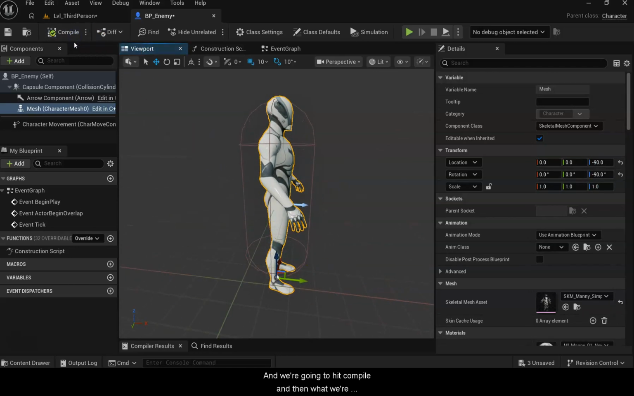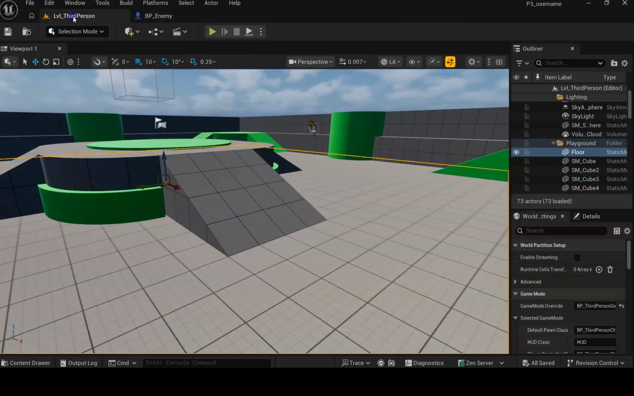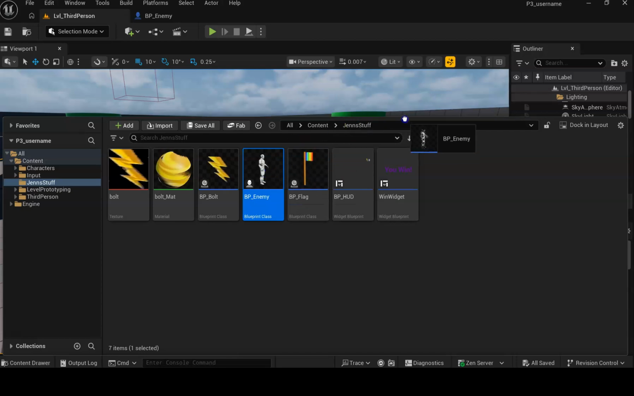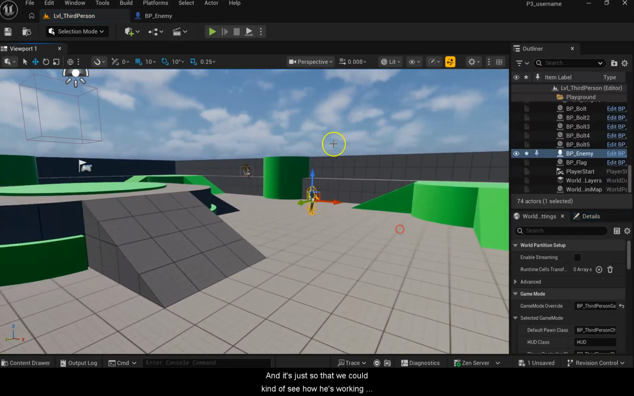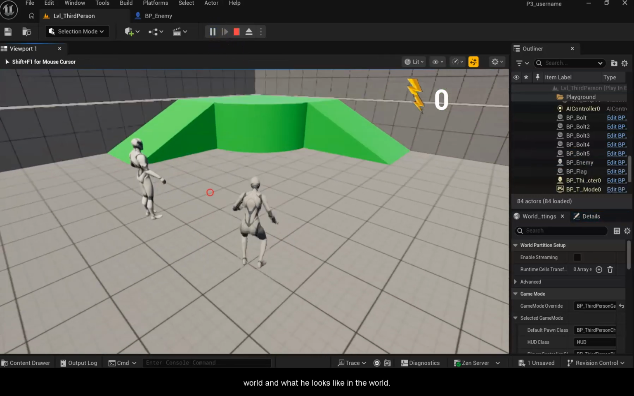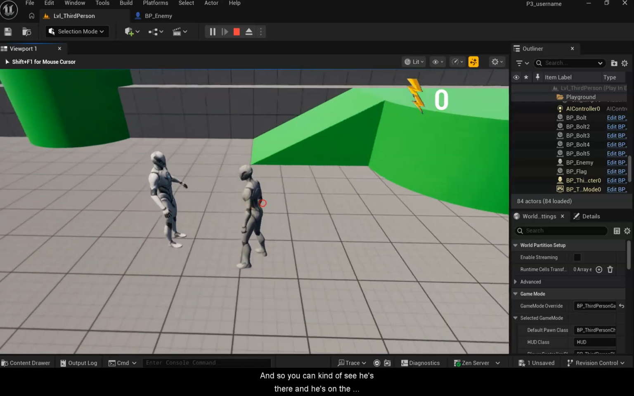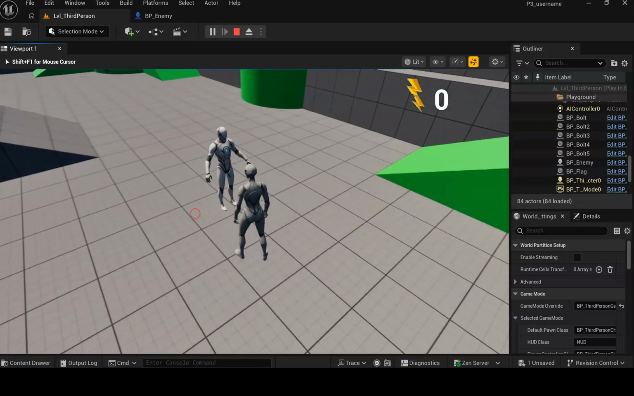And we're going to hit compile, and then save all. It's always a good idea to hit save all. We're going to go back into our level, and now we're going to add that guy into our screen. So we're going to click and drag him in. It's just so that we can see how he's working right now, and hit play and go see that he's over there in our world and what he looks like in the world. And so you can see he's there, and he's on the ground, and everything looks good.